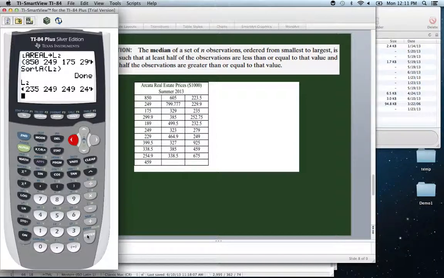Since there are 31 data values, the one in the middle is the 16th data value. That means there'll be 15 on one side and 15 on the other. Let me demonstrate that for you. I'm going to go back to the far left, the very first one, and count 16 values to the right.